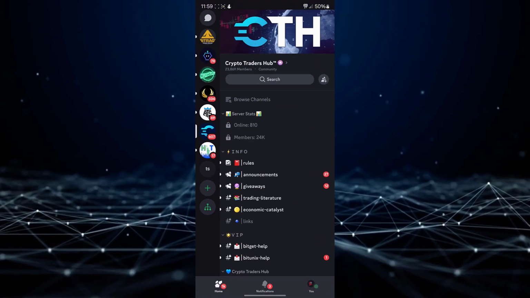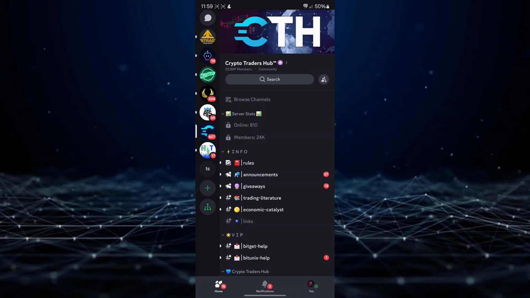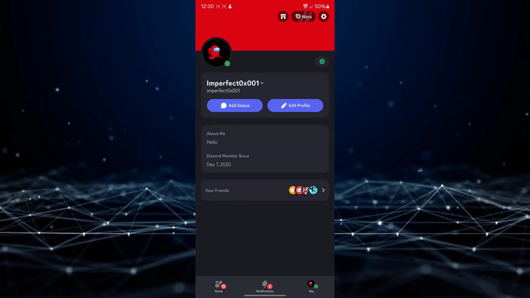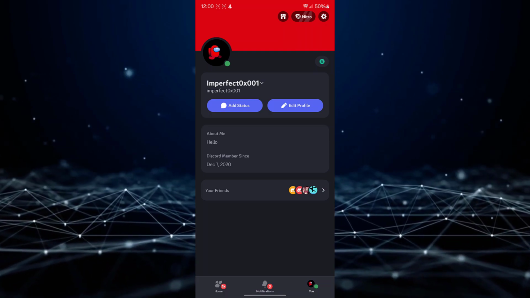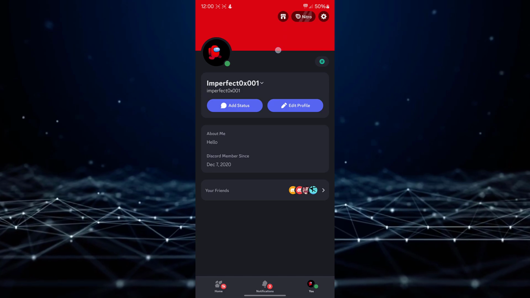Open the Discord mobile app. Next, tap on the user icon at the bottom right corner. Once you're on your profile page, tap the gear icon at the top right corner to access the settings.